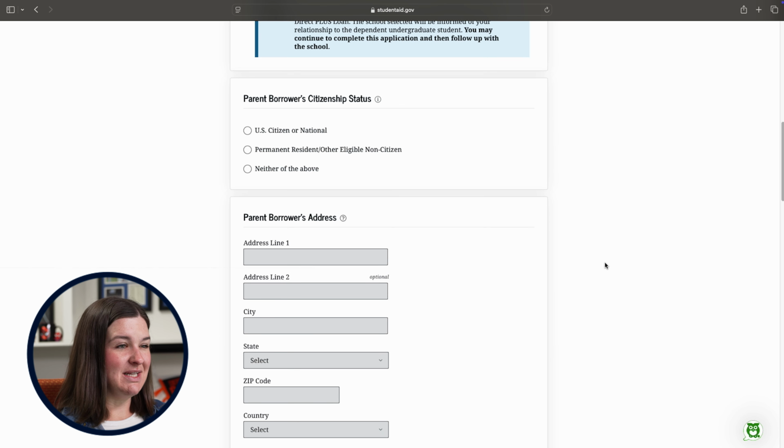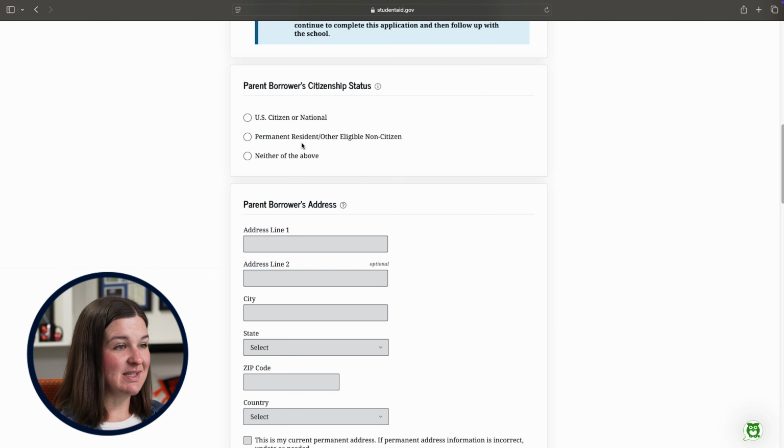As a parent, you need to indicate your citizenship status. Parents who are either U.S. citizens or nationals or a permanent resident or other eligible non-citizen are able to borrow the PLUS loan. If your citizenship status is not either of those, then you would not be eligible for this application.